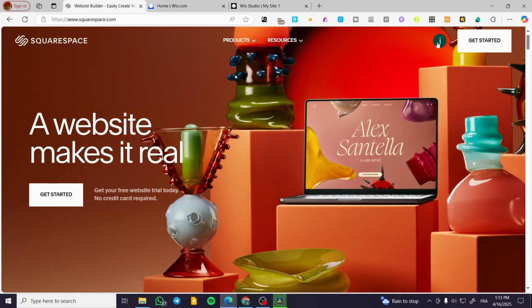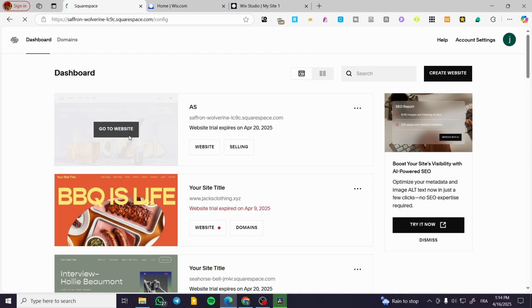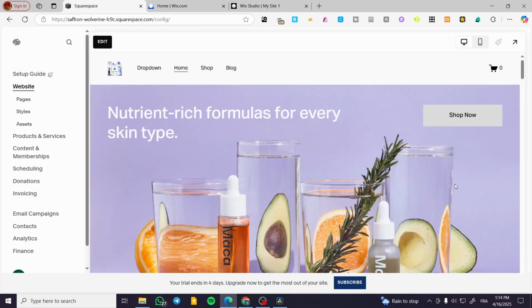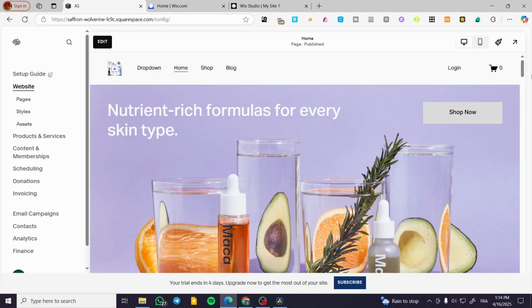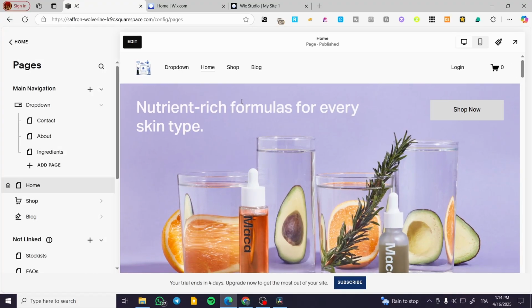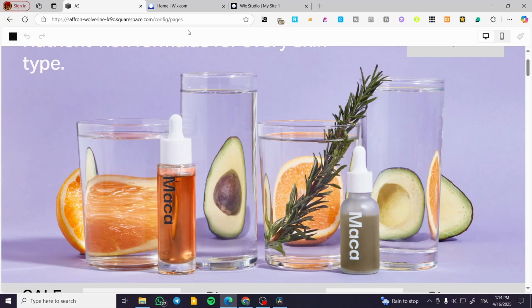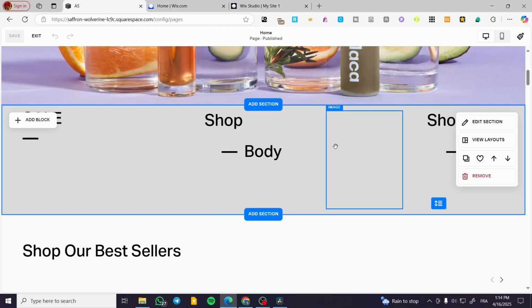So we are going to head over to Squarespace, visit our account dashboard, and then we're going to simply select the website. When I click on go to website, it will load up the editor that we have. Now what we are going to do is select any place of the website, like any page or whatever section. Click on edit, and then we're going to see all the sections.